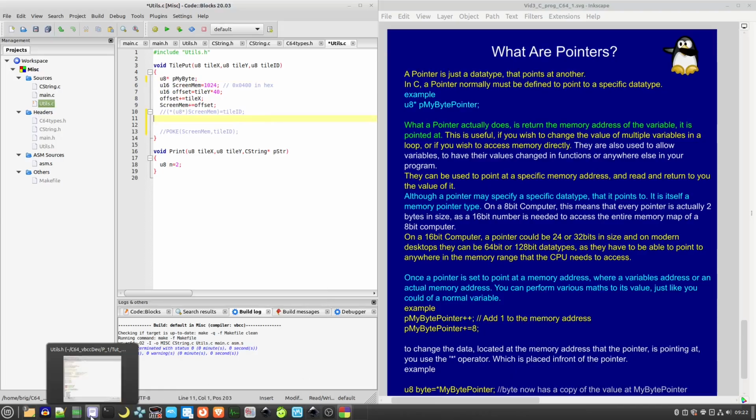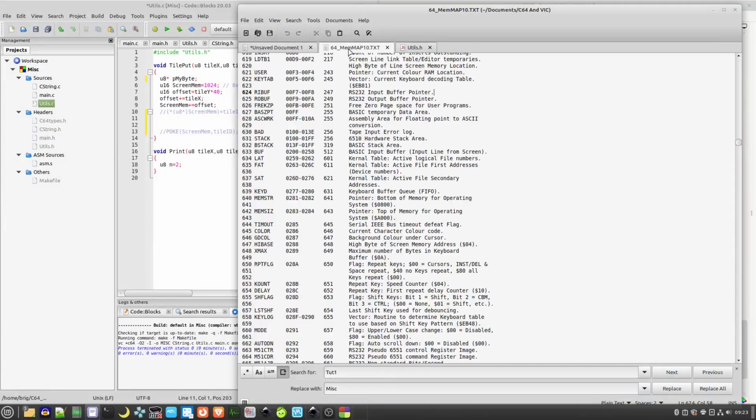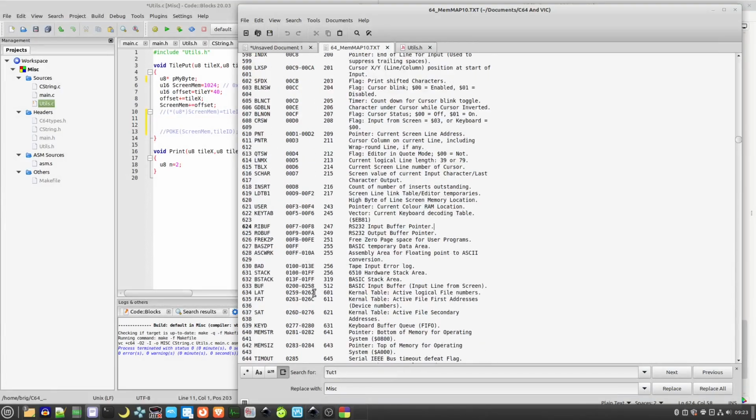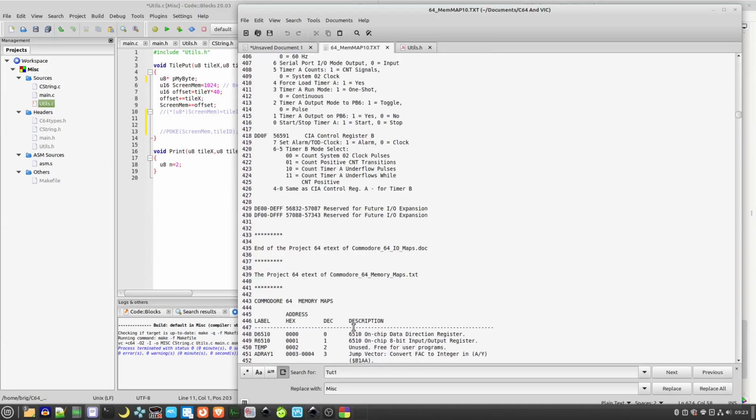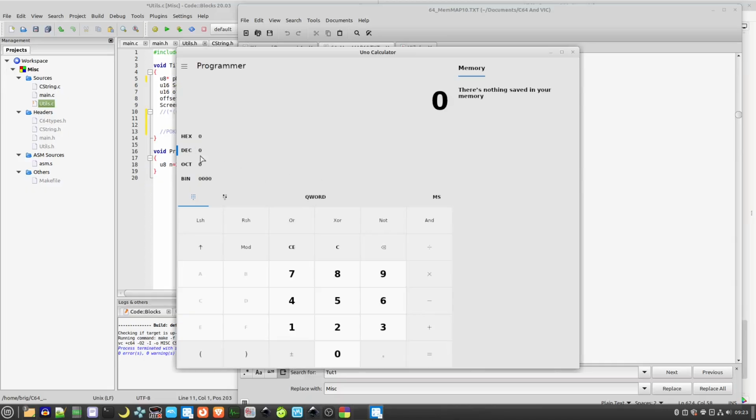If I bring up the memory map again, the Commodore 64 goes from 0 to FFFF, which is 65536, which corresponds to 64K. That is the whole memory address range here. So for example, in hexadecimal, if I type in FFFF, you'll see that's 65535.